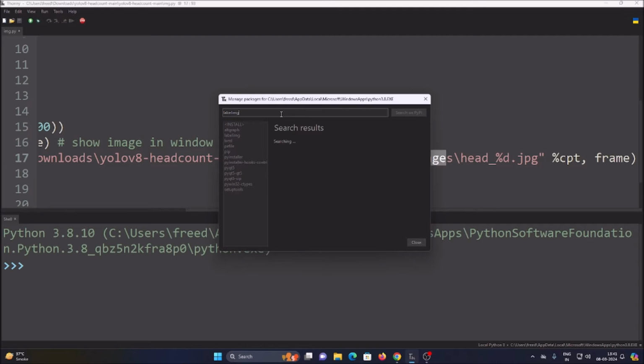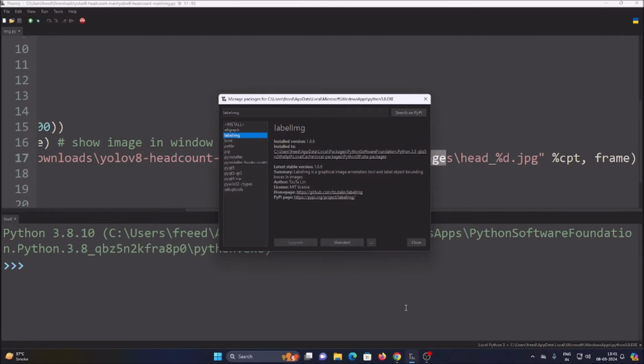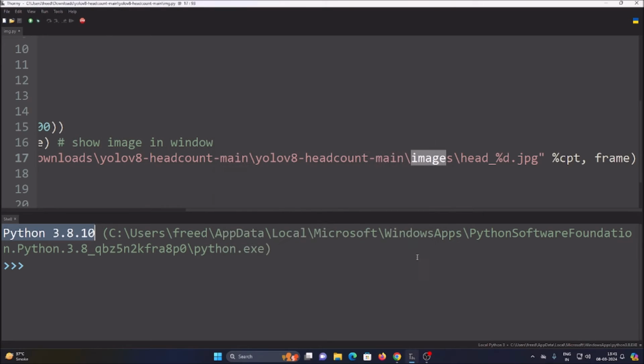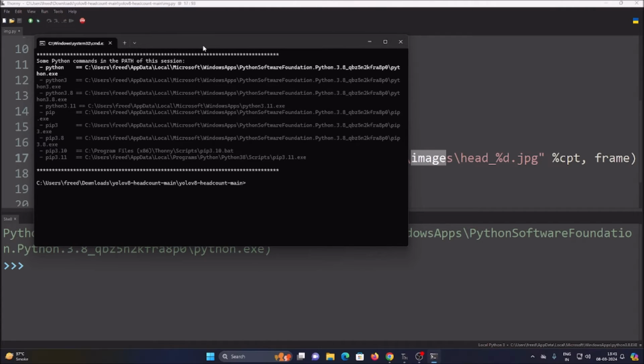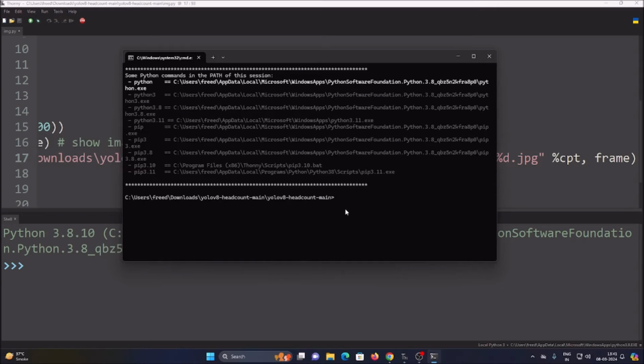Label.img, just hit enter. First package, click on install button, done. It will install label.img. That's it. Now we are ready. We are done with label.img because I have already installed it. Now simply open tools again, and this time open system shell and run the command label.img.